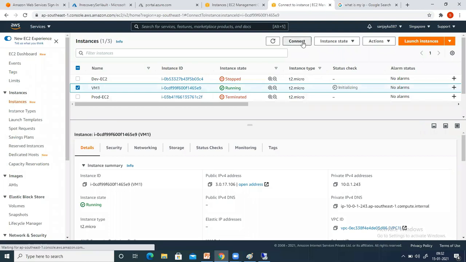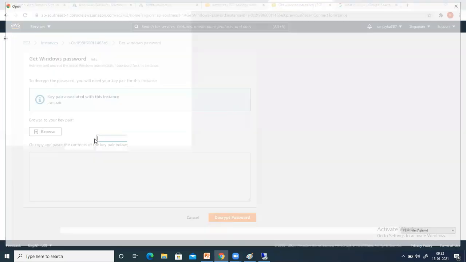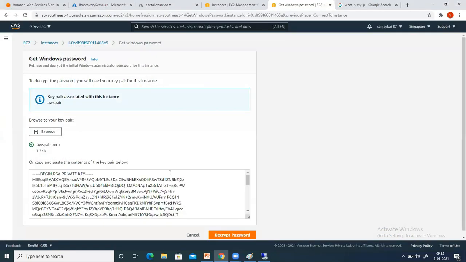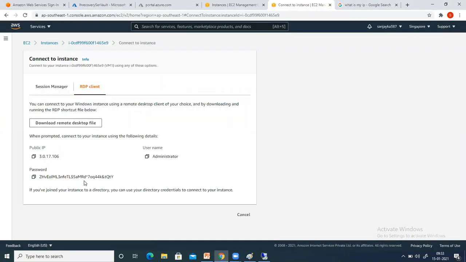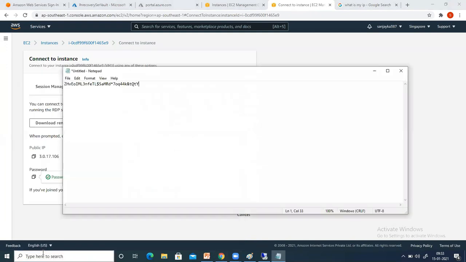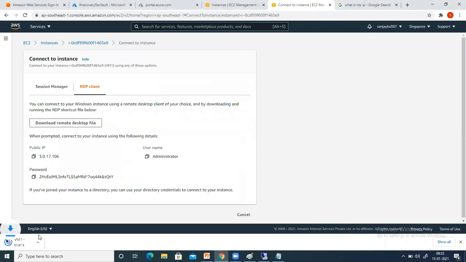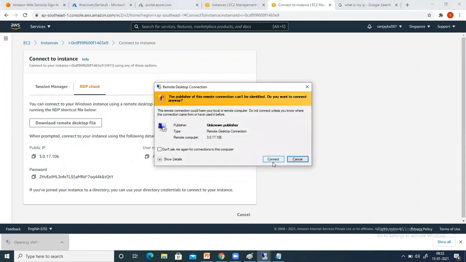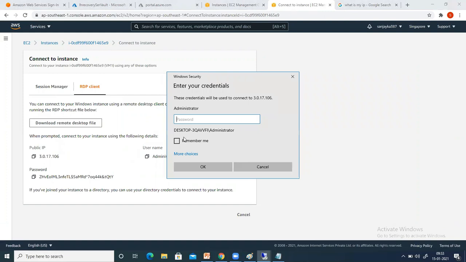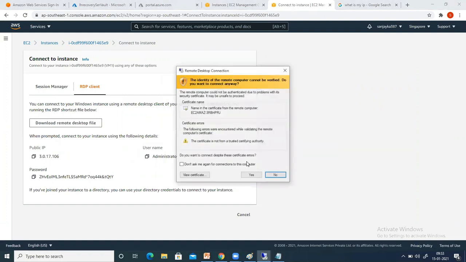So what will happen in this case? If I go to my EC2 instance, let's select this one and click on Connect, go to RDP client and Get password, browse. The AWS key pair is my key, and decrypt this one. So here is my password. Let me make a note of this and let's connect. Okay, so now you can see that the connection is happening. Put the password, click on OK.